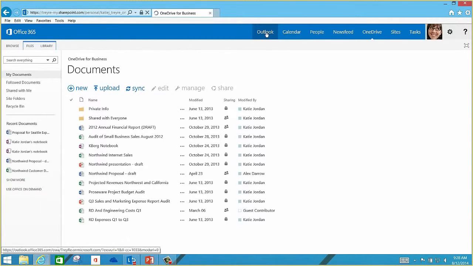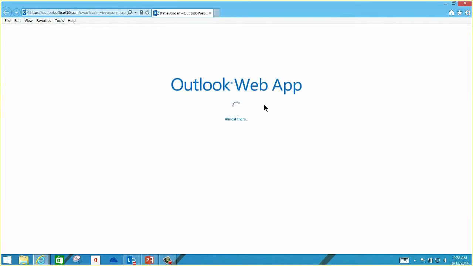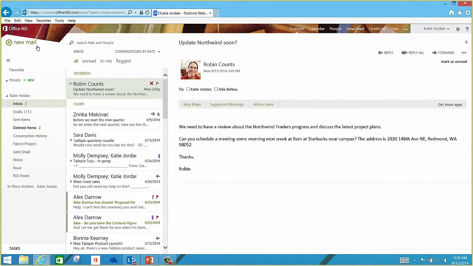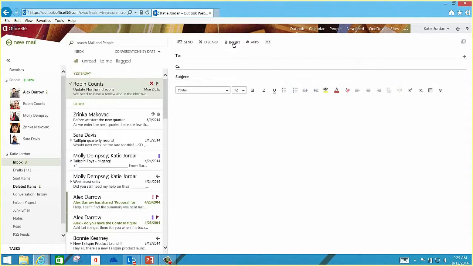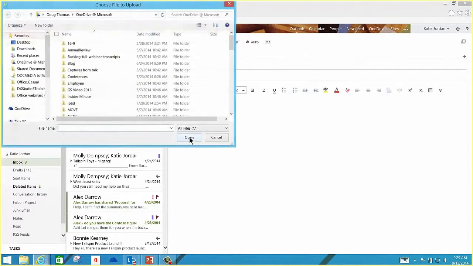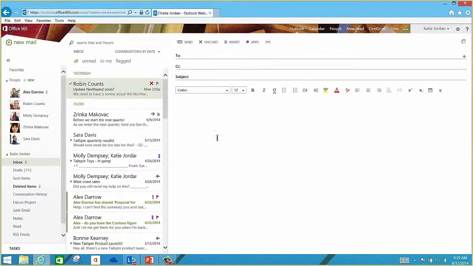So when I want to do Outlook web app, I can do New Mail, Insert, Attachments, and then here is OneDrive for Microsoft. And I have all my documents there, and they just kind of sync up. You can see the little green dot. Actually, it's a little too small. Maybe you can't see it. So that's an important thing to do.